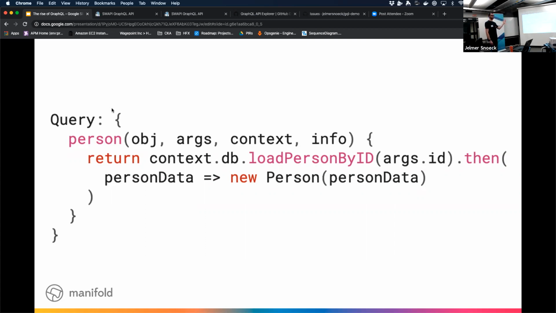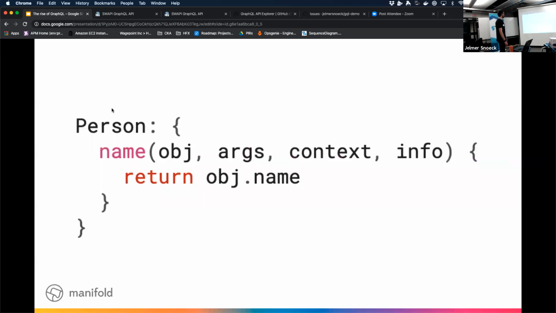But as you can see, this is a function. What we're going to do here is load this person by ID from the argument, and then we're going to get that person data. We're going to make a new object, person. Then the person type has another function, name again. So again, everything is a function, but this one is actually pretty simple. We have that reference to the object, and because we loaded that object from the database, we already have that name, so we don't really have to do anything special. We just return that value immediately.